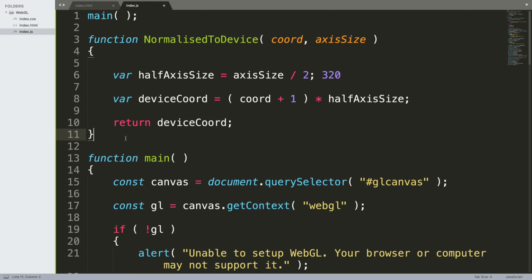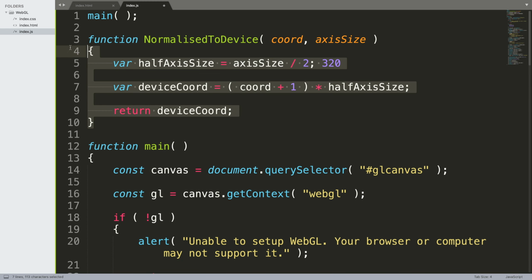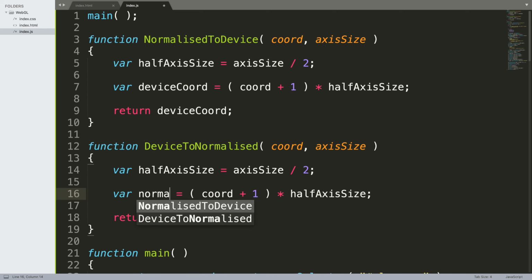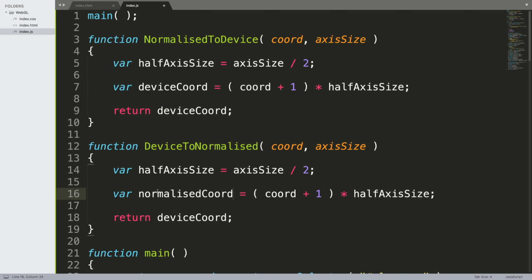And to do the device to normalize, which is the one we are going to be using in this video, first of all, let's put this here, and we still need a half axis size. We need to get rid of this, otherwise this will cause an error. We're going to rename this to normalized chord now. And instead of doing this, we need to sort of reverse it.